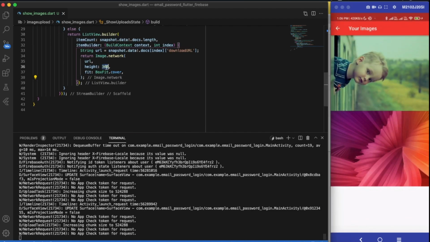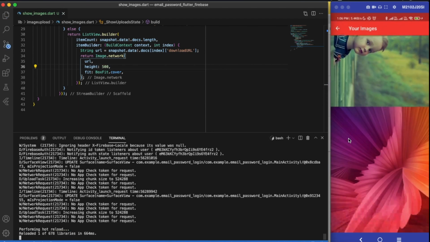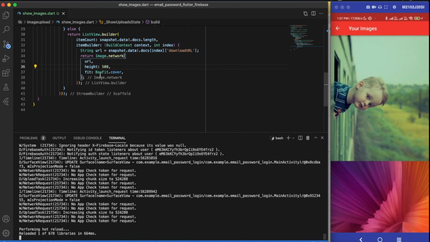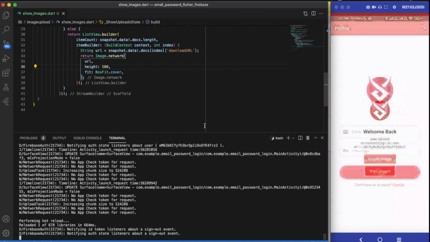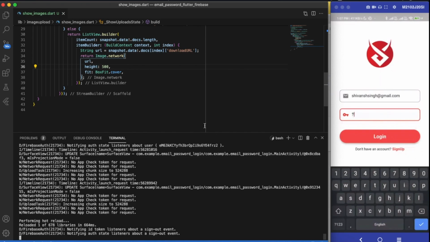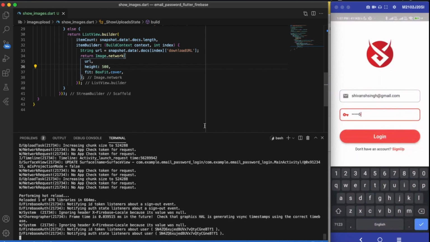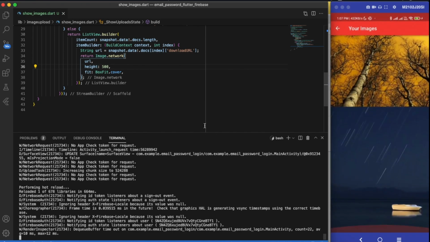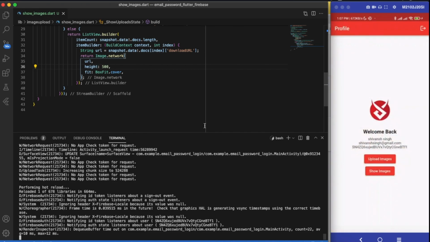We can also increase the height of this. Let's say this can be 500. If I reload, perfect. So we got our images from our database, and we also uploaded the images to our Cloud Firestore. Let's log out and log in with the first account that we have, and let's see whether we are shown with those images or not. Perfect. So this is how you can upload the images to Cloud Firestore with image picker and Firebase storage.